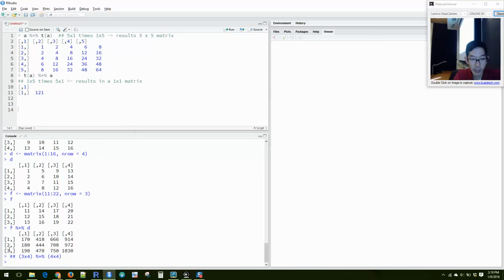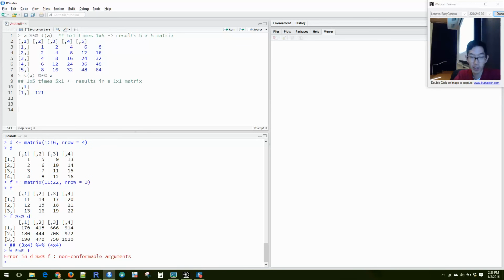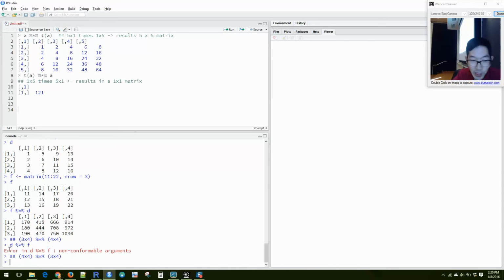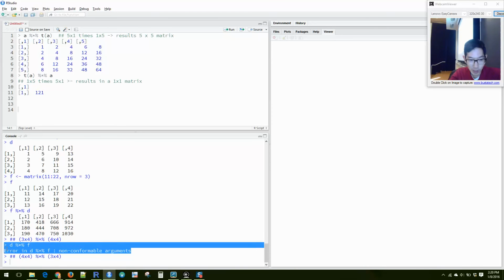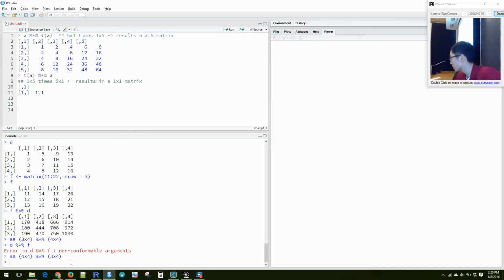If on the other hand I did D times F, it will say non-conformable arguments. That's because I've got a 4 by 4 times a 3 by 4, and so the inner dimensions don't line up, and so it errors out. If you get something like non-conformable arguments, there's a good chance that you've made some kind of silly mistake, like so.